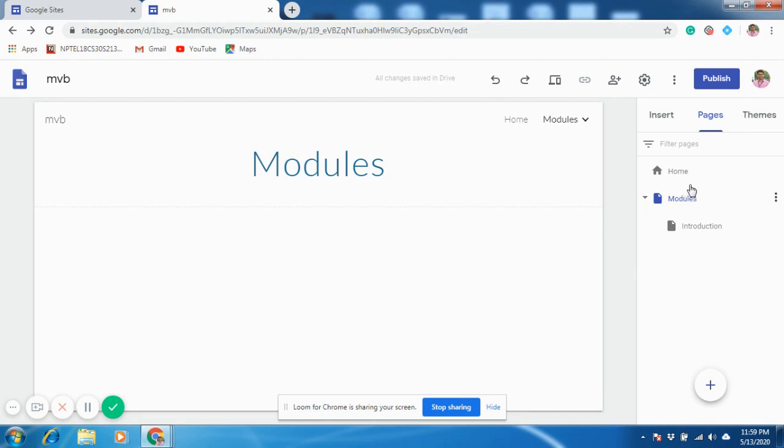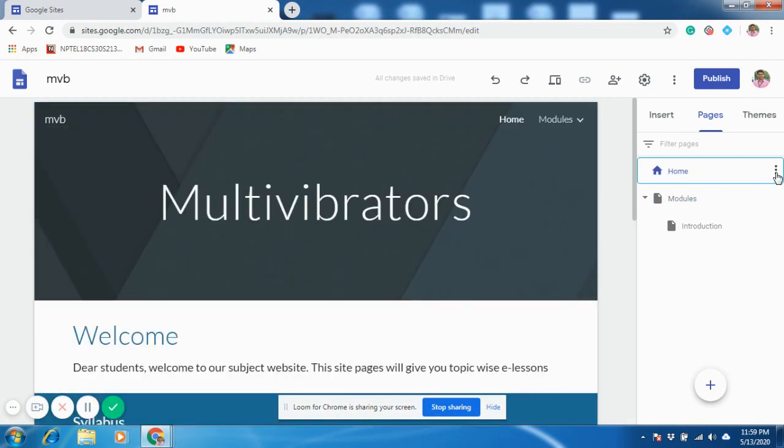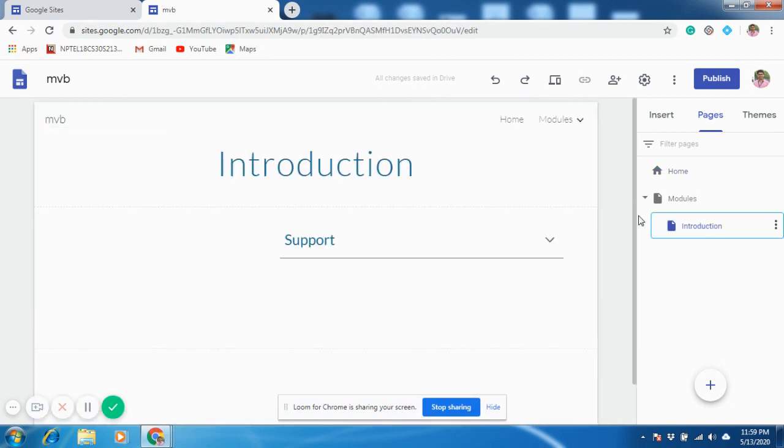The other way is to add sub pages. You need to select the page to which you want to add a sub page. There you will get these 3 dots. You select that and add sub page. So this is also the correct way. Actually, we need to do it this way only, because I started with introduction and forgot to make it a sub page. So now I do that. Okay. So now click on introduction.